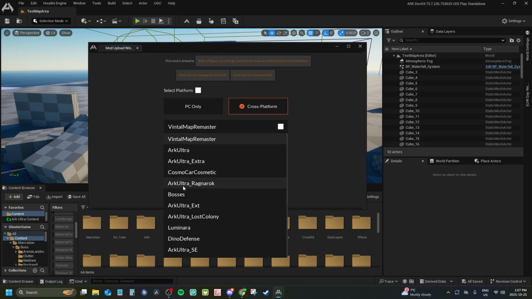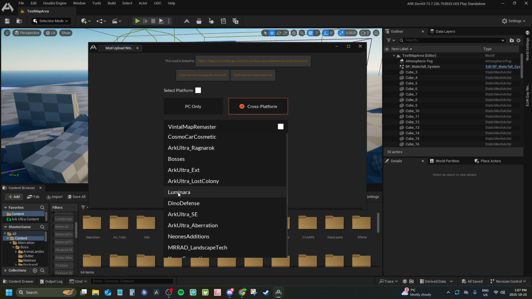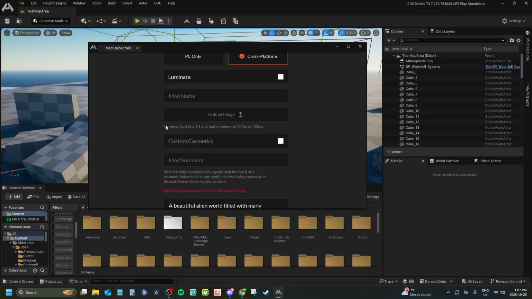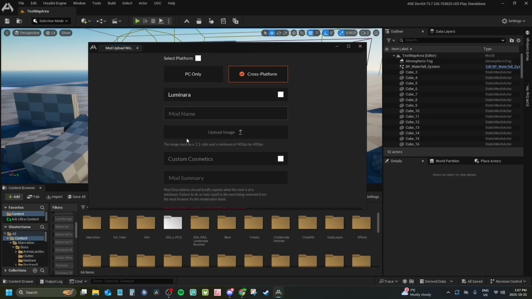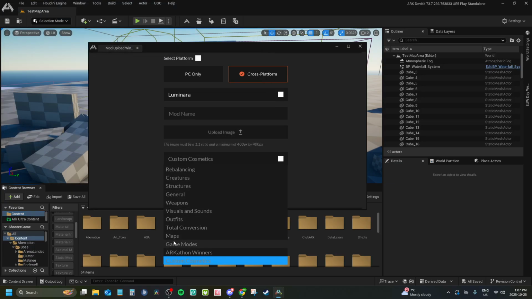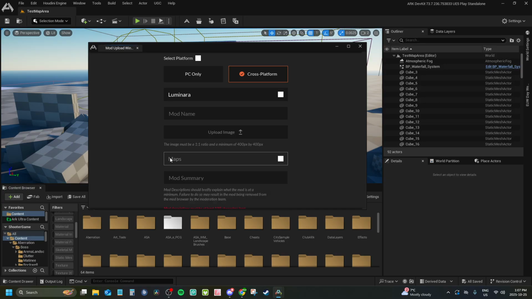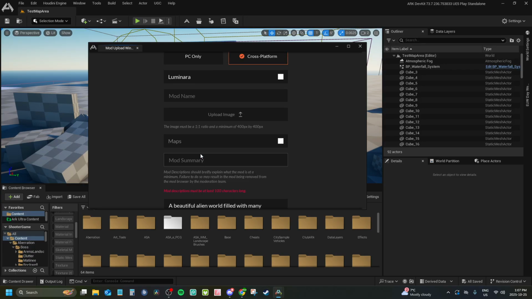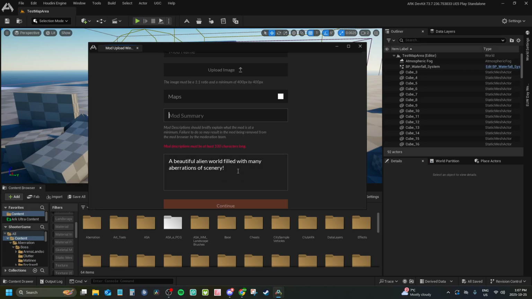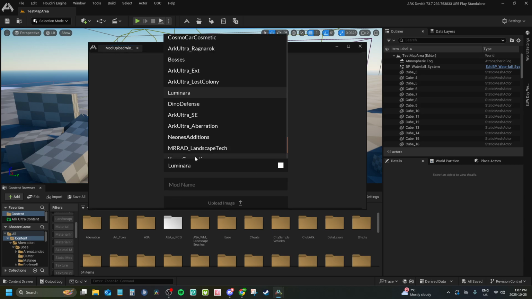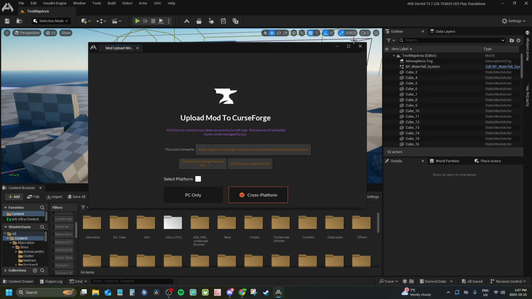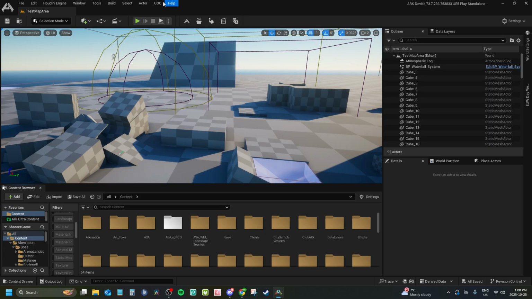Now, if this is a mod that hasn't been released yet, say this one, which I'm getting rid of eventually, but you need to delete this file too, you input the mod name, the mod logo, the type of mod, so usually just maps. For this tutorial series, it will be maps, mod summary, and stuff like that, and then description has to be 100 characters long. But yeah, that's the share.